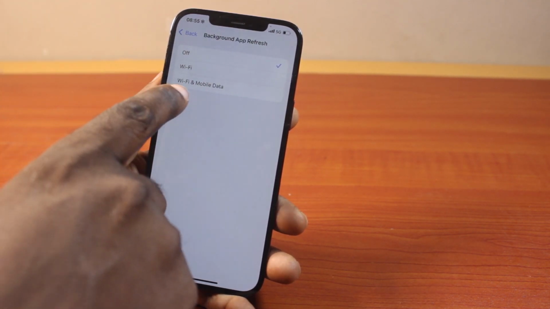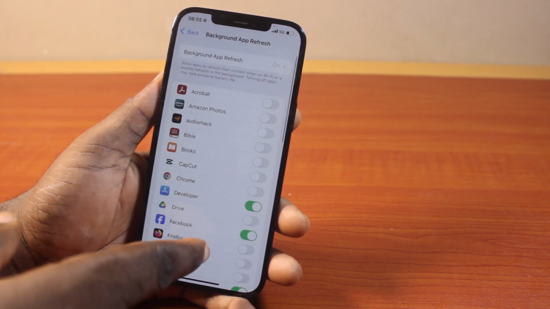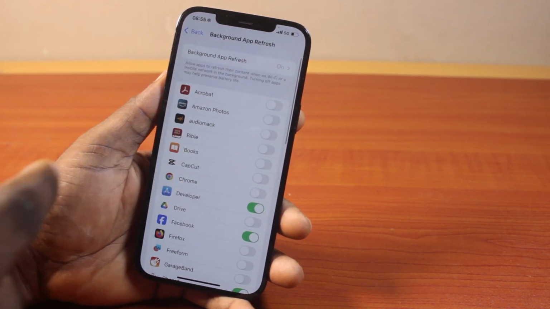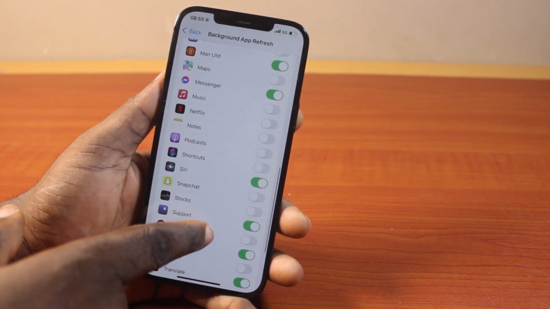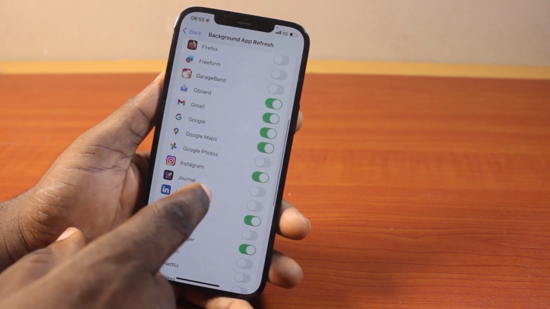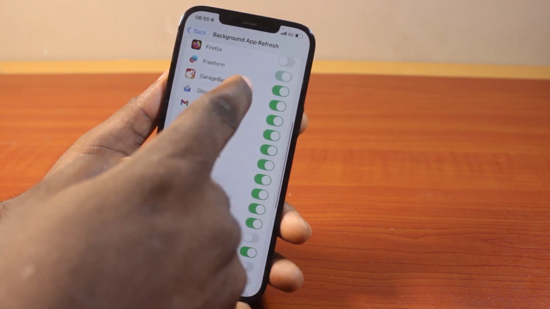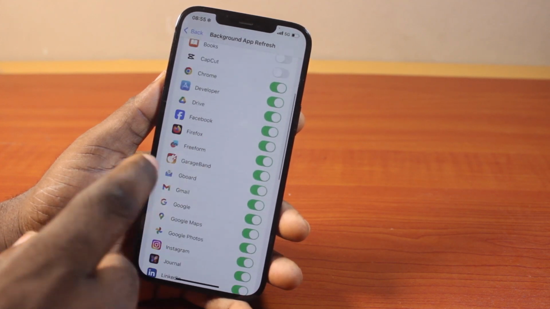Now to turn on Background App Refresh on your iPhone, click on Background App Refresh, and then select Wi-Fi and Mobile Data. The essence of this is that it's going to make Background App Refresh available whether you're using Wi-Fi or mobile data. And if you found some of the applications whose app refresh you need are not included here, all you need to do is go ahead and turn on the app refresh button like this. That's going to turn on background app refresh on your iPhone.